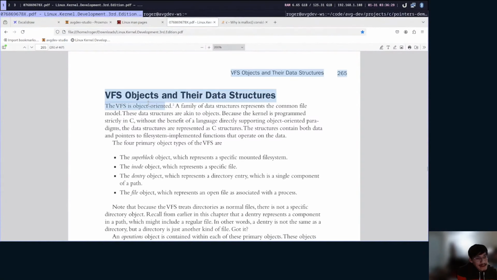VFS objects and their data structures. The VFS is object-oriented. A family of data structures represent the common file model. These data structures are akin to objects. Because the kernel is programmed strictly in C without the benefit of a language directly supporting object-oriented paradigms, the data structures are represented as C structs. The structures contain both data and pointers to file system implemented functions that operate on the data. So methods in this case will just be function pointers inside these structs.